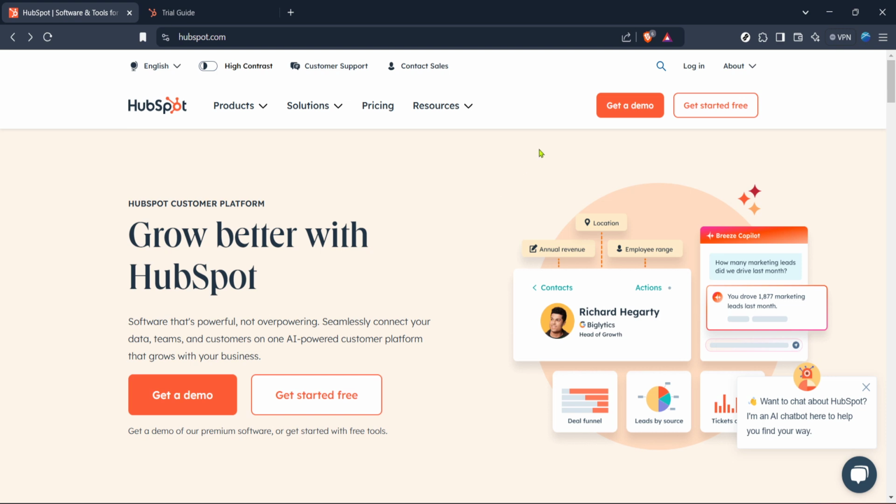First off, let's head over to the HubSpot website, your go-to place for a comprehensive suite of business tools. Once you're on the HubSpot homepage, look to the top right corner where you'll find the Login button. Click on it to enter your credentials and access your HubSpot account. If you don't have an account yet, make sure to create one to follow along efficiently in this session.